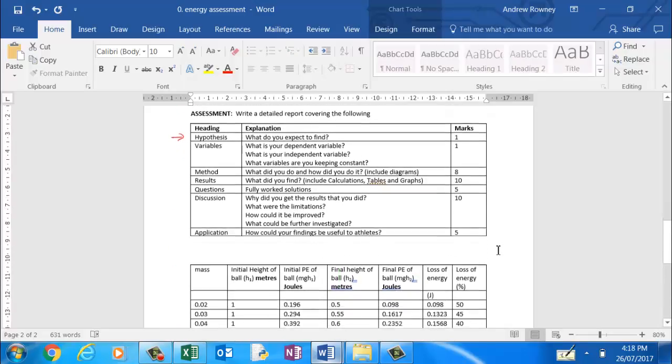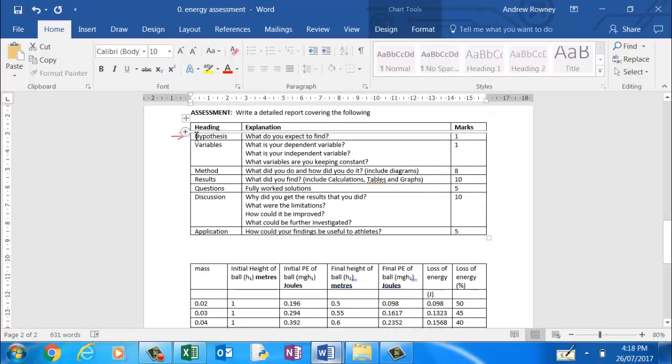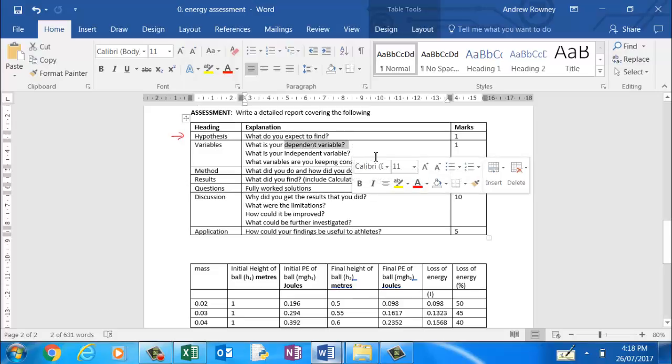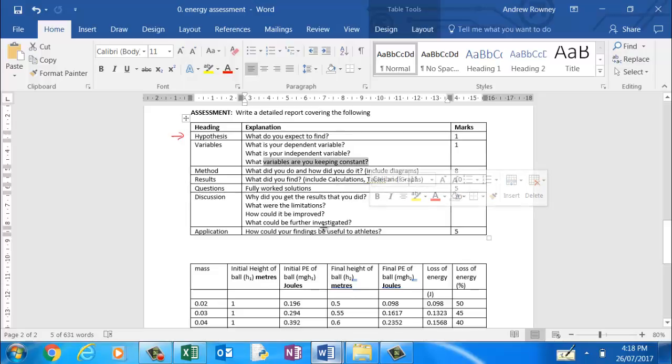Now you are to write up your report, you need to follow these criteria. Hypothesis is the aim, what you expect to find. So in this case we could say as the mass gets bigger, we expect it to bounce better. The variables: the dependent variable, that was our rebound height or the energy loss. The independent variable was the mass, that's what we were controlling. The variables we were keeping constant were things like the height which we released it from, the temperature of the ball, etc. And where we measured it from.